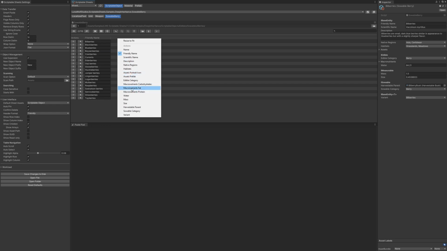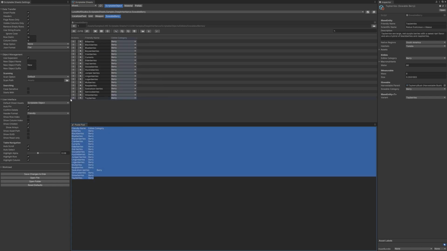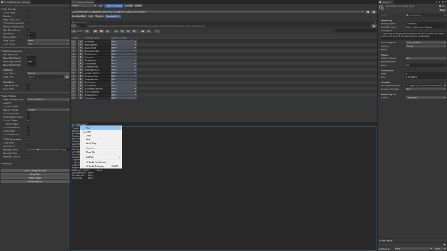Scriptable Sheets also supports string to enum conversions for enum properties. Disabling useStringEnums will use the index of the enum value. useStringEnums does not apply to layer masks.